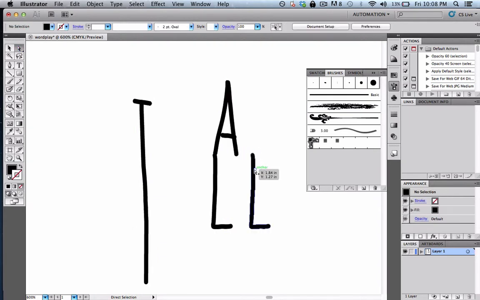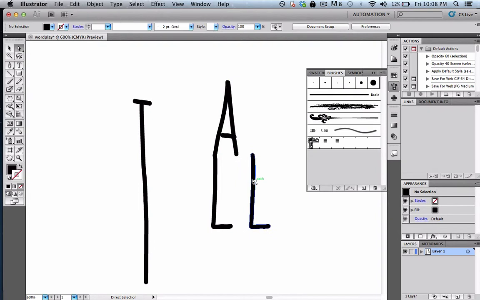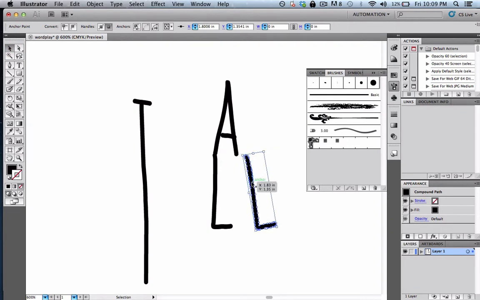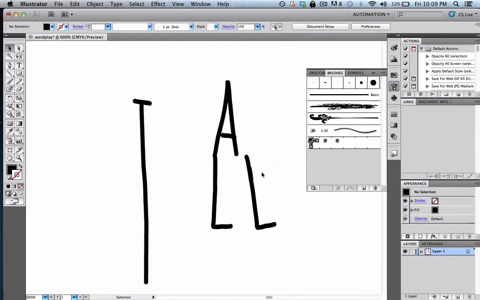And for this wordplay assignment, you want to be able to really think about how you might tweak them to give your word, your chosen phrase, a voice of its own. So here I am again. I've got the L. So I select my direct select, grab the L, move to main select, and I can independently move that L.